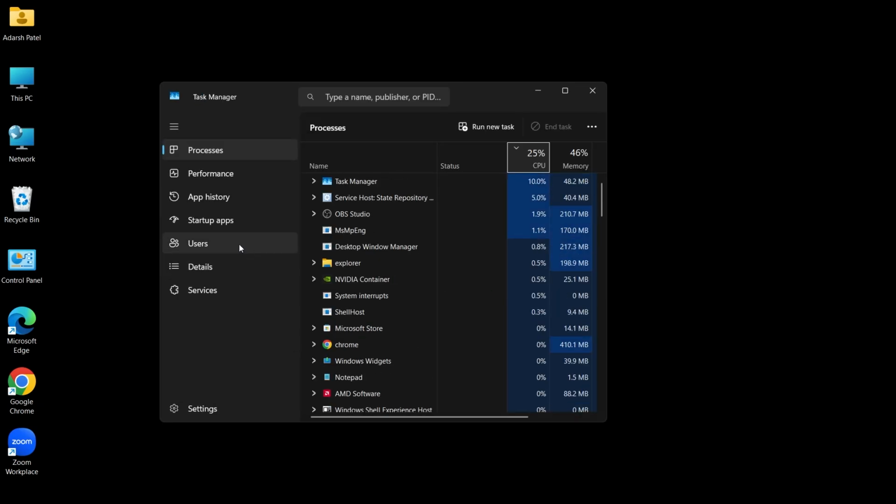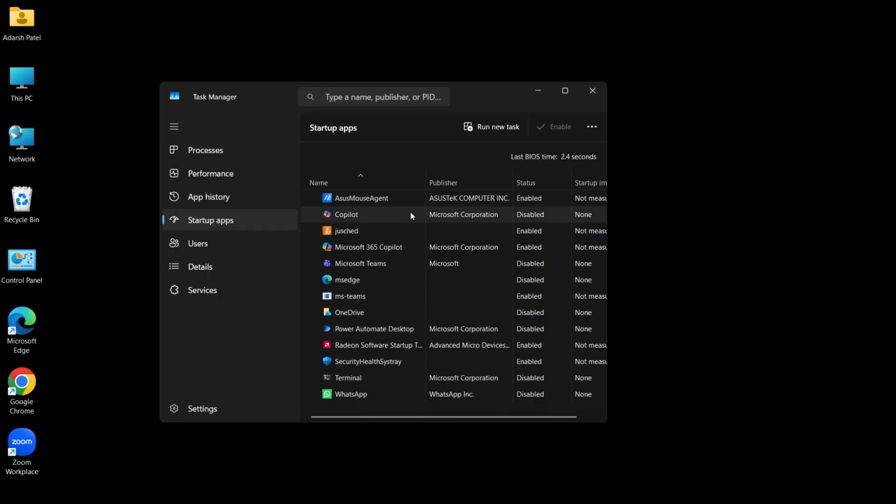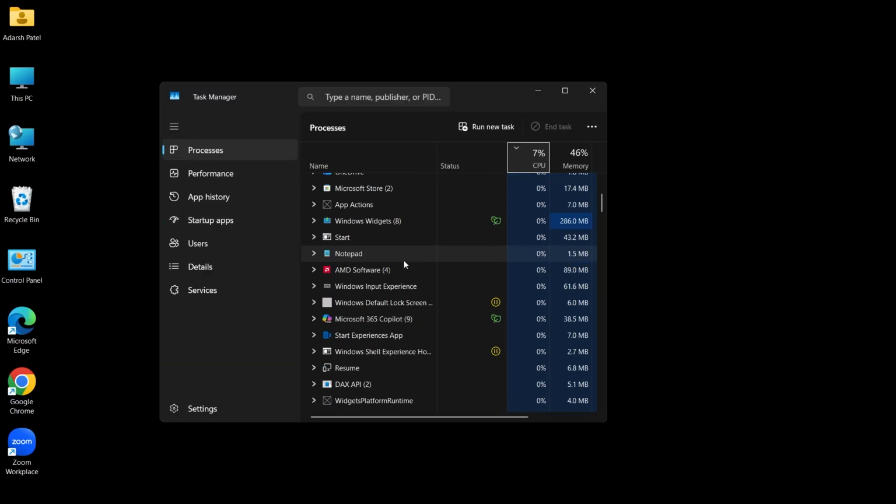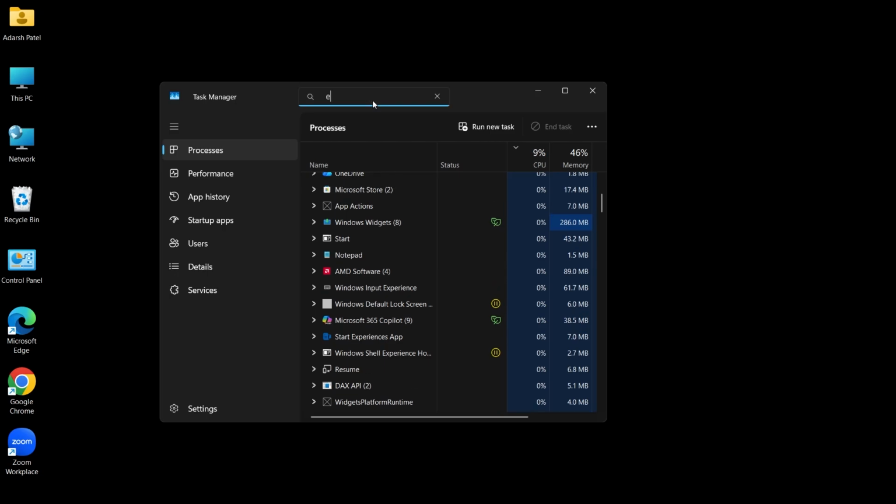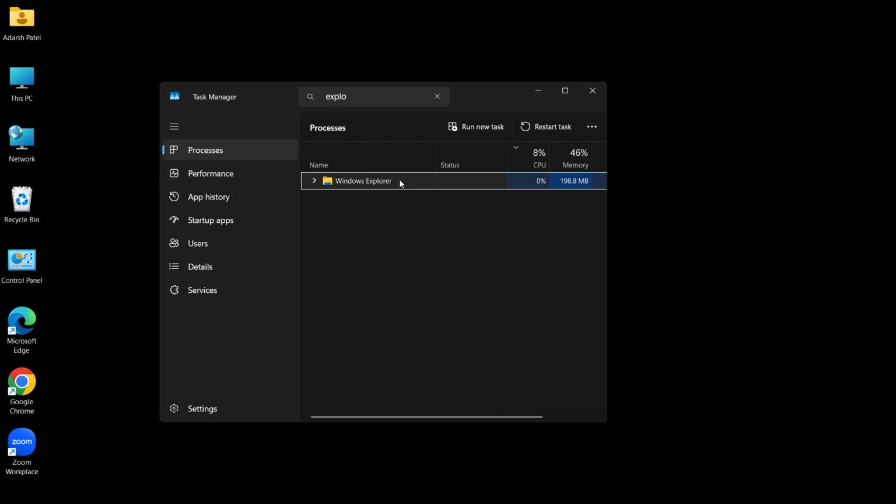Now here you simply need to go to this option of startup apps, and here if you're not able to find the File Explorer, just go to Processes again, and here you need to search for Windows Explorer, or just simply search for Explorer, and you'll see the Explorer right there.